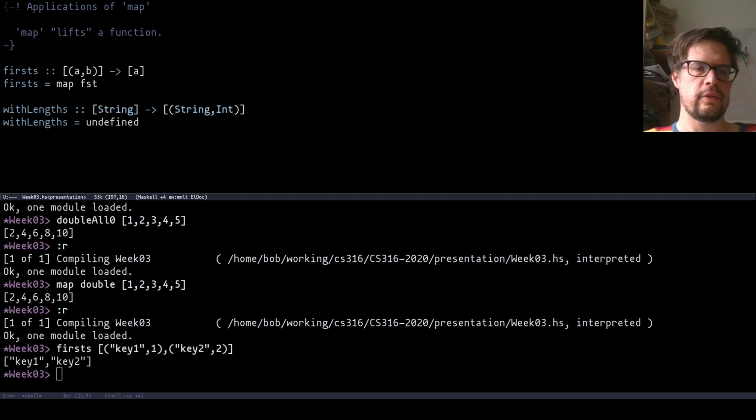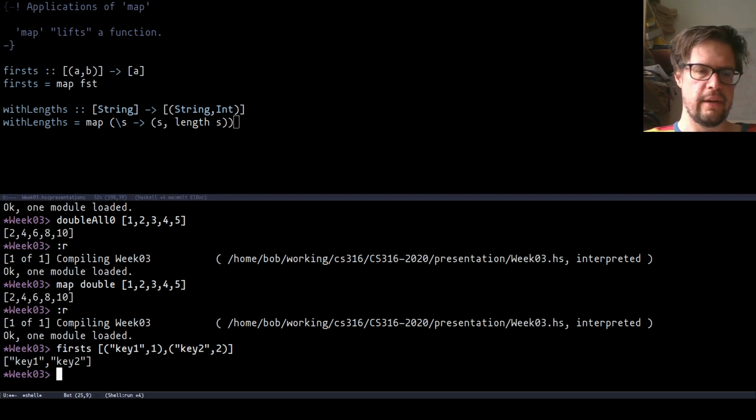We can also do some processing where we add information to every element. So for example, with lengths, we're going to do map, and now we don't have a function at the moment which takes a string and returns the string itself with its length, but we can use the lambda notation to write one quickly. So we can just say you need a function that takes an s, and it returns the string s along with the length of s. And now we have a function which augments a list of strings with their lengths.